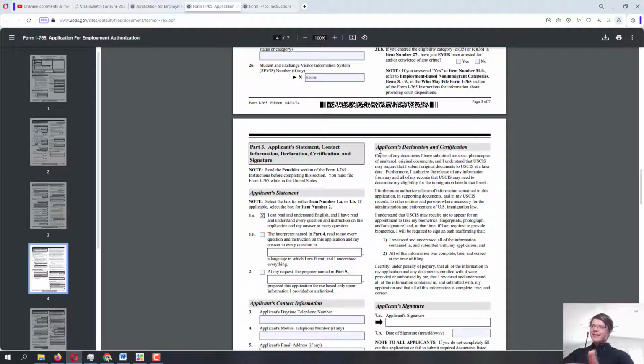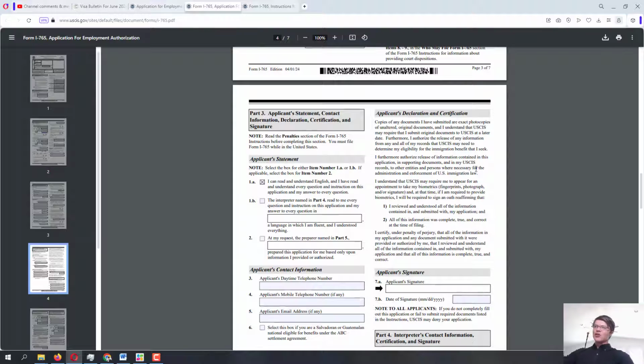Okay. Applicant's declaration and certification, make sure to read through it. It basically says that, you know, you authorize the release of information. You understand that USCIS may require you to appear for an appointment, like biometrics. Biometrics most likely will be part of the process of your I-765 while it is being reviewed. If you're not familiar with a biometrics appointment, it's where you go to an application service center. You do the fingerprinting, the picture of you is taken, and that's really it.